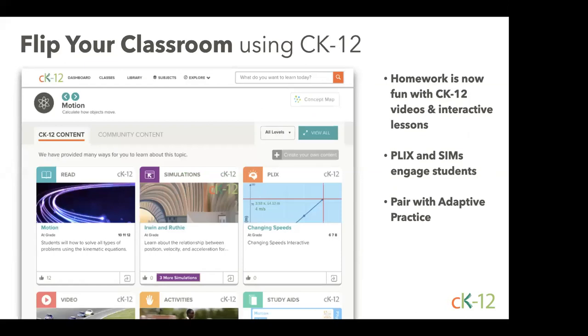All right, another great idea here, which maybe in Corona time, because we're not really meeting with our classes during the day in person, but if you've heard of flipping your classroom, that's maybe assigning for homework modalities from CK-12 so that they can learn the basics using our lessons and interactives and videos and things, so that if you have any live interaction with your students, that's the time when you can dig a little deeper into the concept because they've already learned the basics. And remember, our Plix and Sims are great ways to go ahead and engage with your students. Students arrive in class knowledgeable and ready to dig deeper.